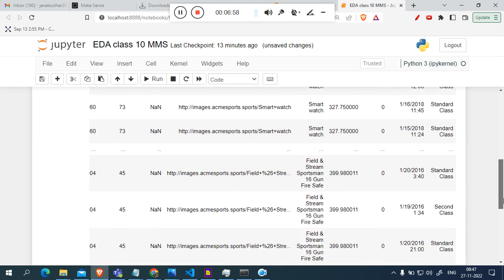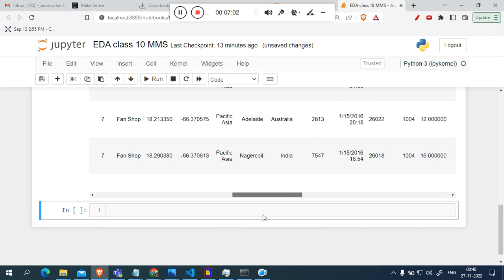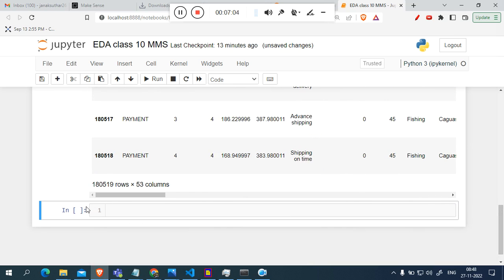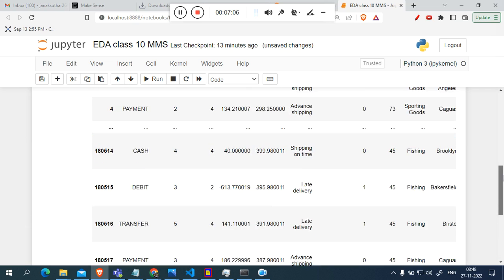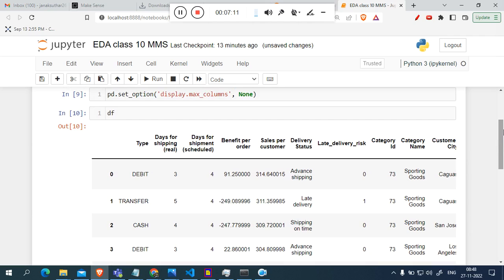And I think the rows you can't see, because that is not possible, more than 1 lakh rows. But if you pass max columns, then you can see the entire column set present inside the data set.